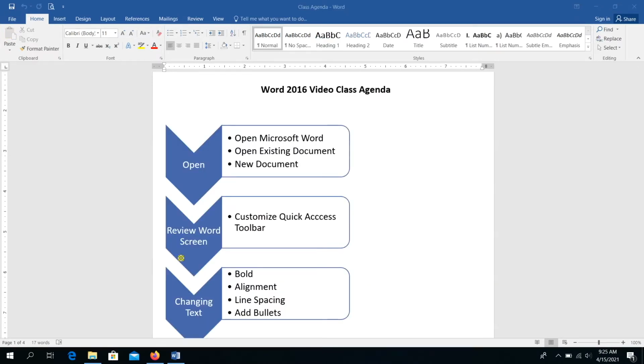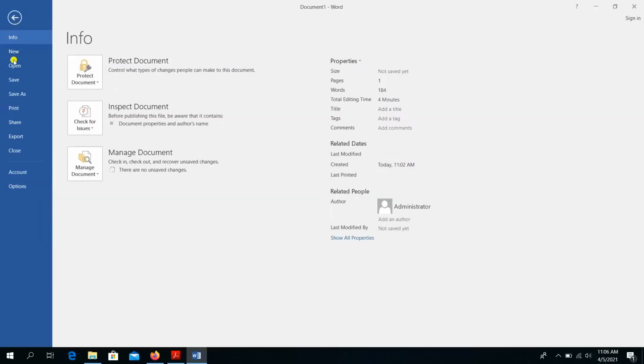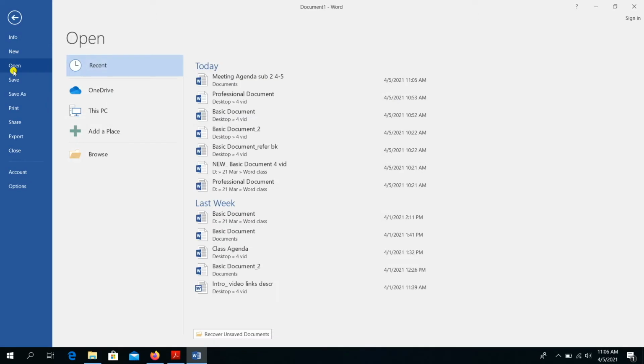We just reviewed how to open Word for the first time and create a new document so that we could copy our text into it. Next, we will review how to open an existing document. To open an existing document that you've already created, click on the word File in the top left corner, and then click the word Open in the list.